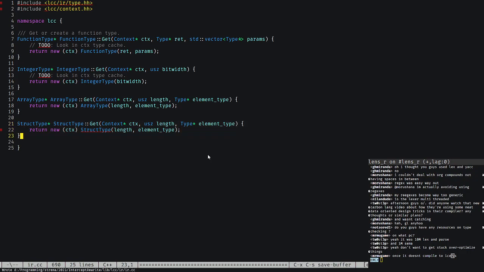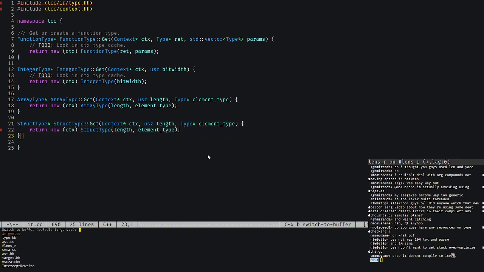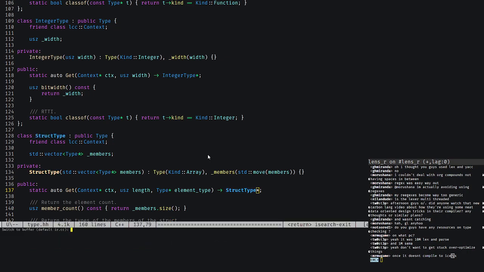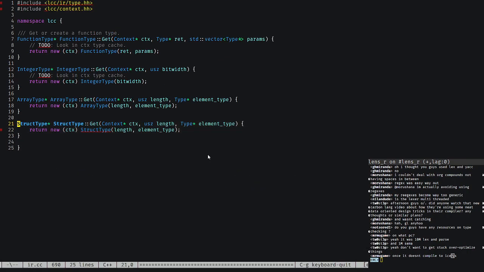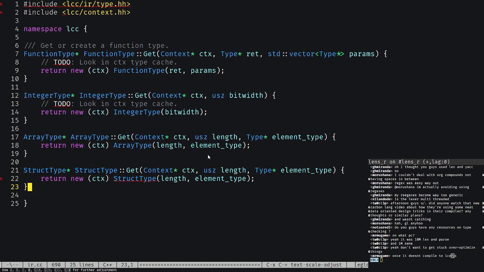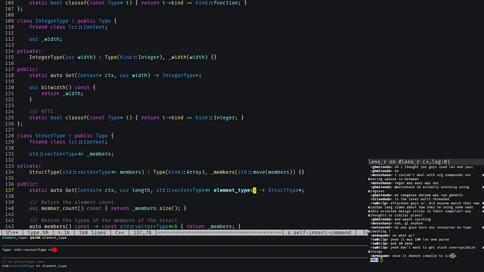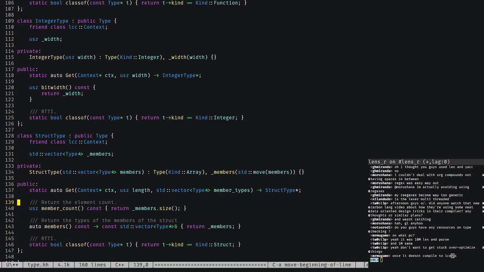Oh, for struct types, sure. Sorry, something about this is not right. I don't think a struct type takes a single element type. Yeah, that's true. I think that's array type, I'm pretty sure. That's a bit too much copy pasta, I think, what happened there. Element. And the struct type also doesn't need a length, probably.